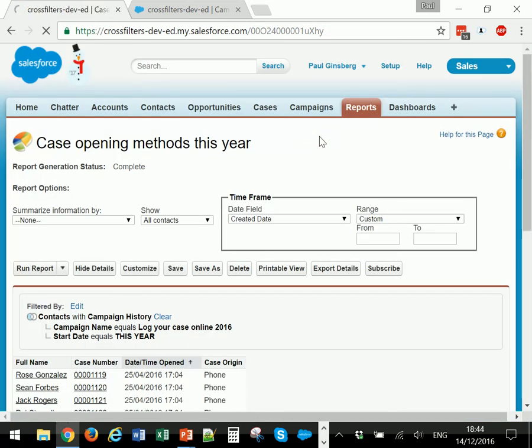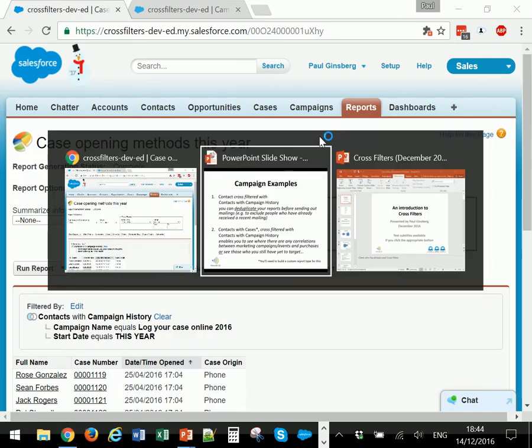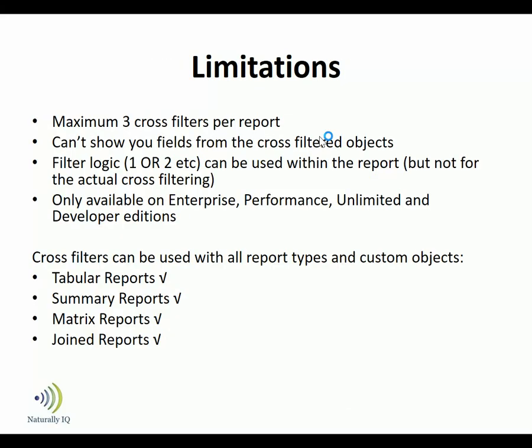Okay, so that largely concludes my talk. However, it's probably useful to recap and just highlight the limitations. There's a maximum of 3 cross-filter reports. There's a maximum of 3 cross-filters per report, although you can have up to 5 lines of sub-filters.